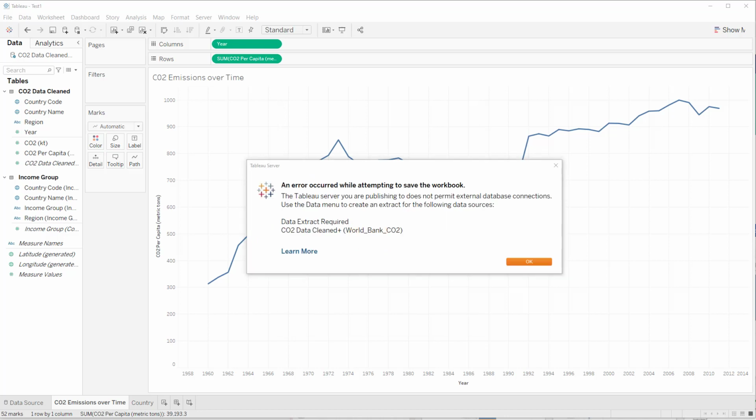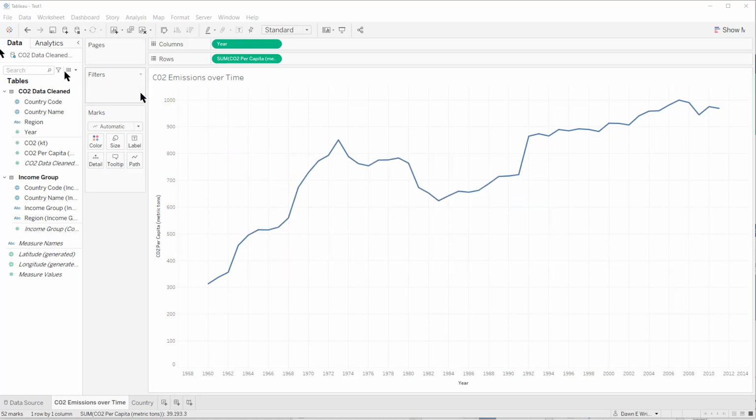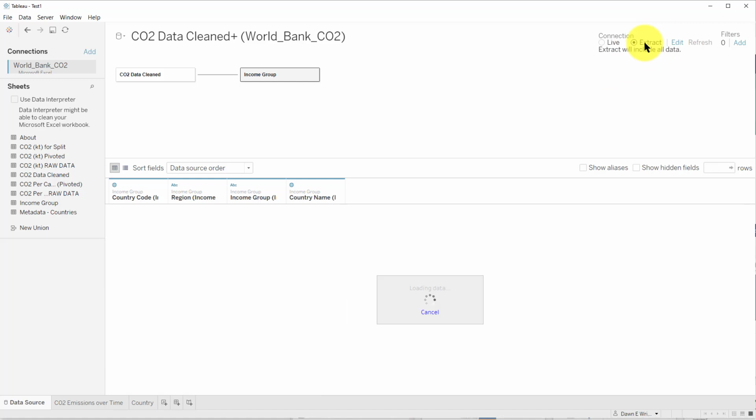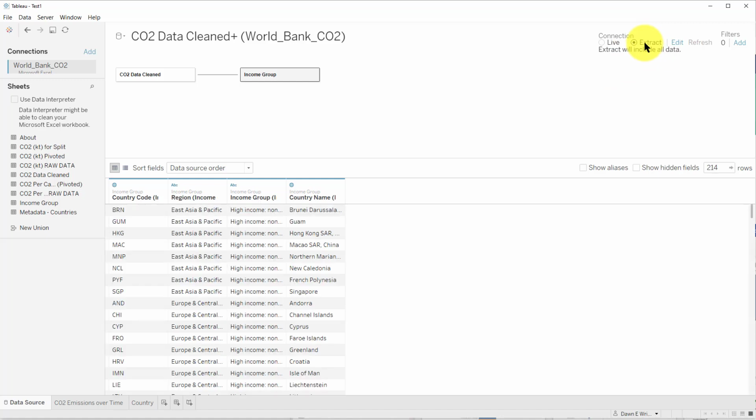If you haven't created an extract already, you'll be prompted to. So let's show you how to do that. Go back to the data source, and in the upper right, click on Extract. And what this is doing is packaging the data with your workbook.